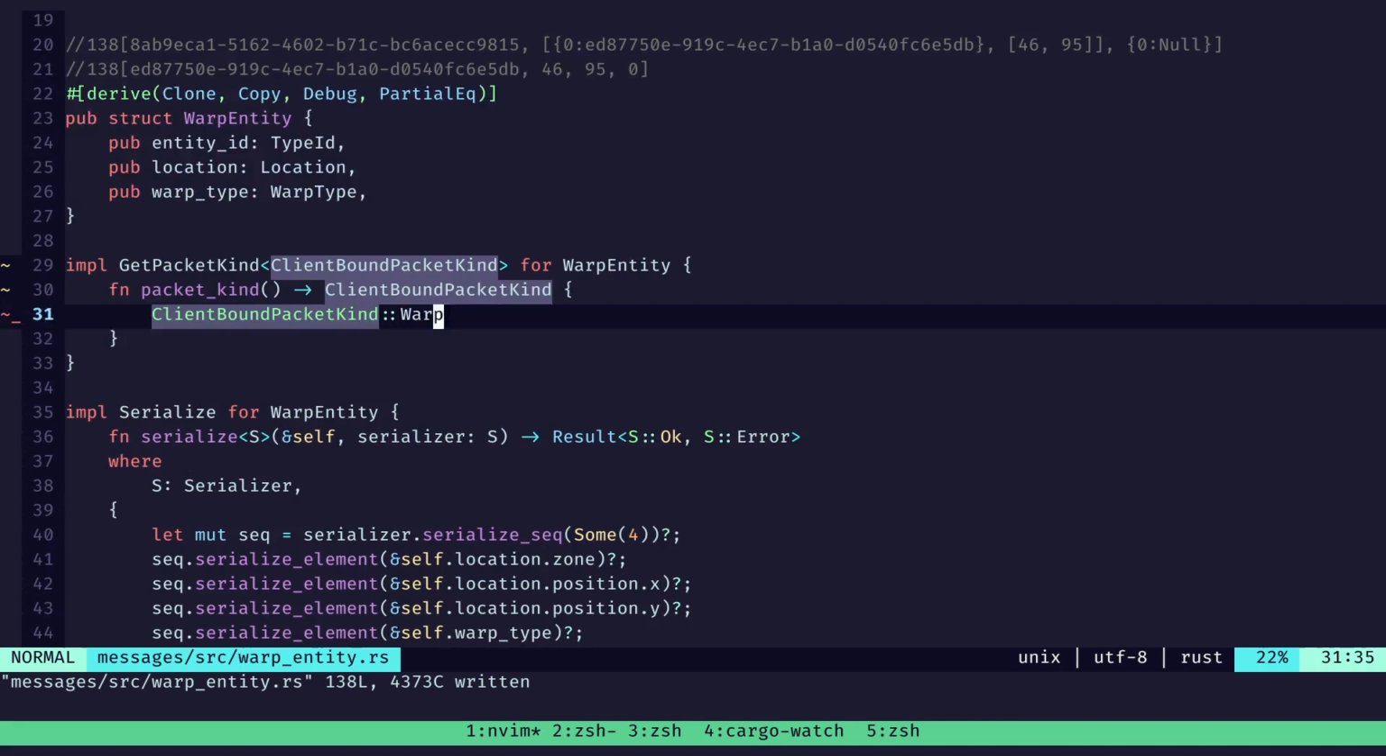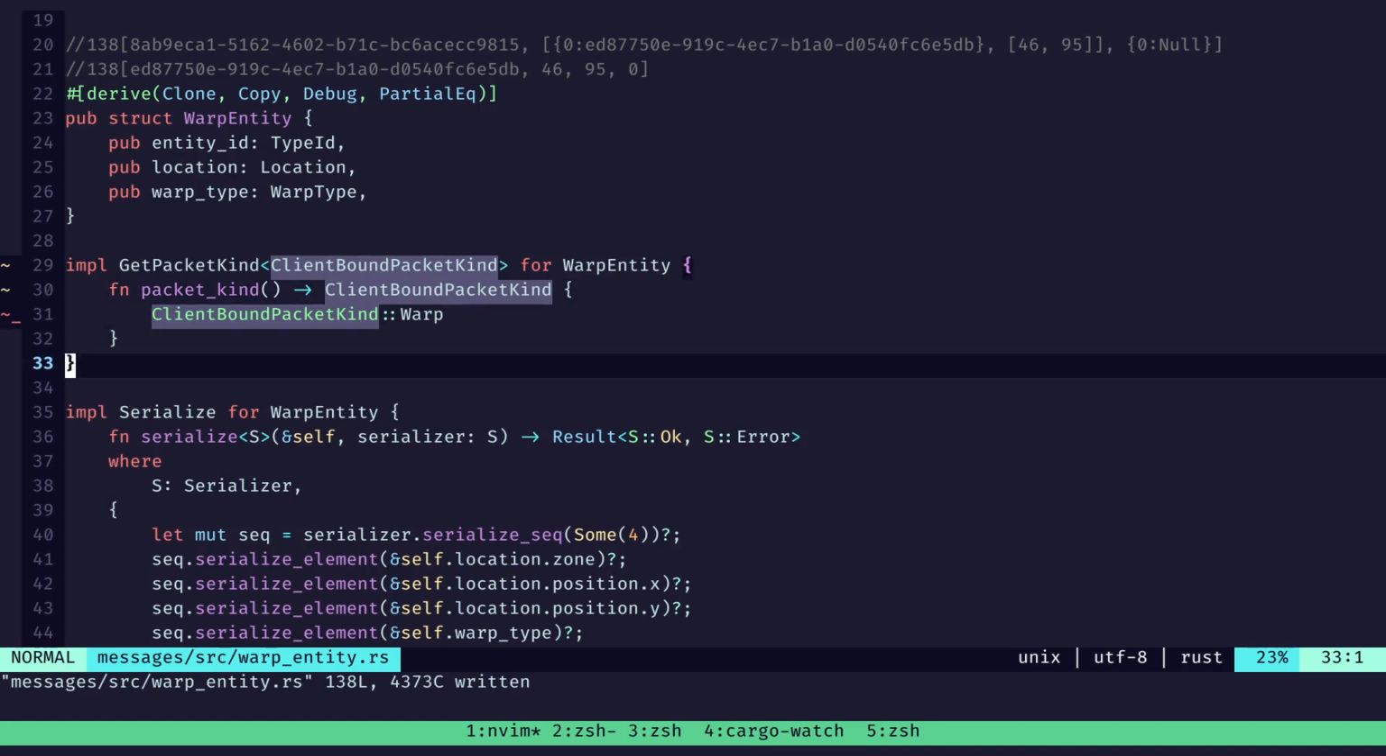Yeah. Oh man, I'm loving the idea that the client and the server are going to be sharing the same sort of protocol code. It's going to reduce so many bugs.